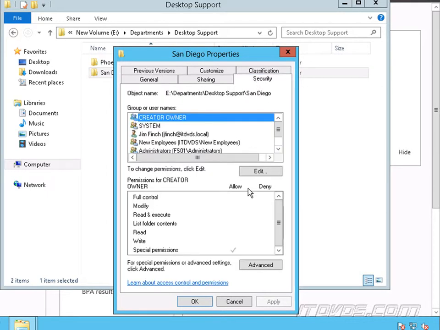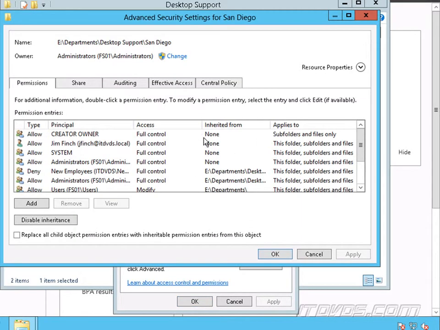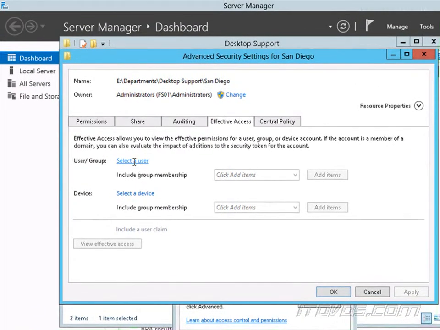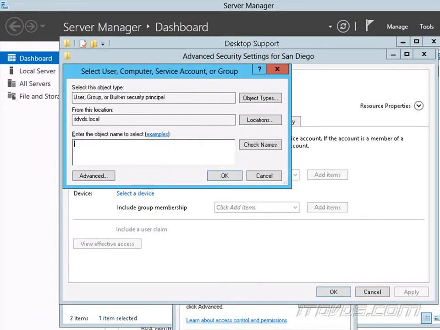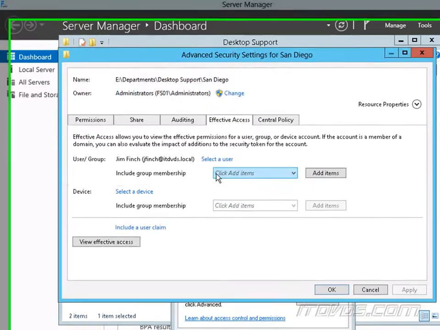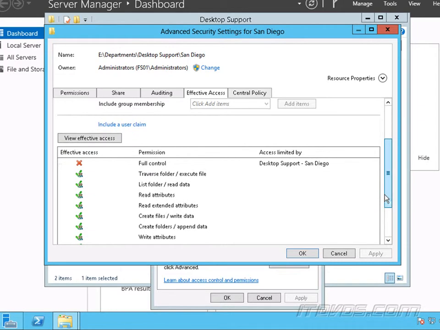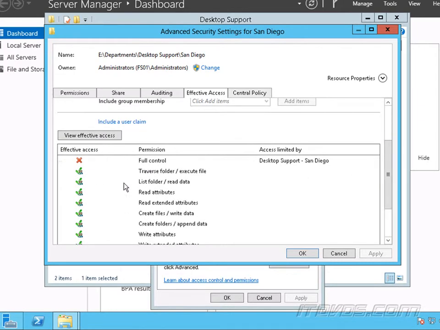So let's go to Security. Let's go to Advanced. Let's go to Effective Access. This tab is very helpful. So let's select a user, for example, Jim Finch. And then click View Effective Access. This allows us to see where Jim has permissions. If not, there's a red X here, and we see why.